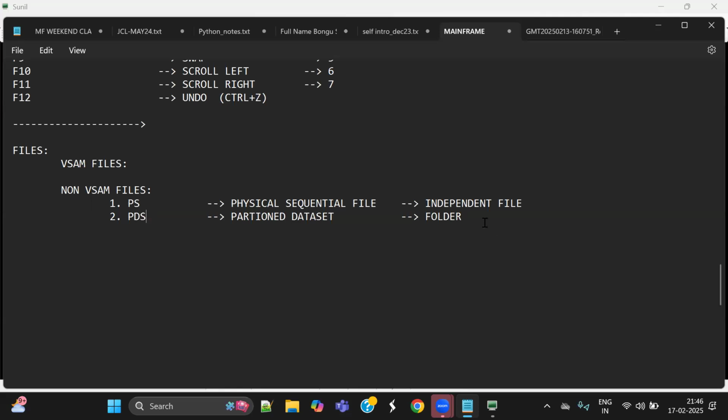In the mainframe, and mostly in other technologies also, the file is also called a dataset. Sometimes I'm saying file or sometimes I'm saying dataset, both are actually the same. Don't get confused. In the flow I may say this file, sometimes this dataset. Dataset or file, both are the same.